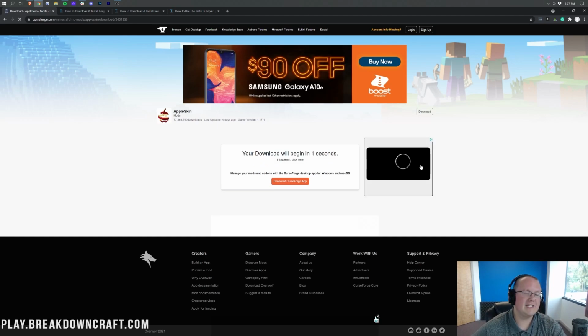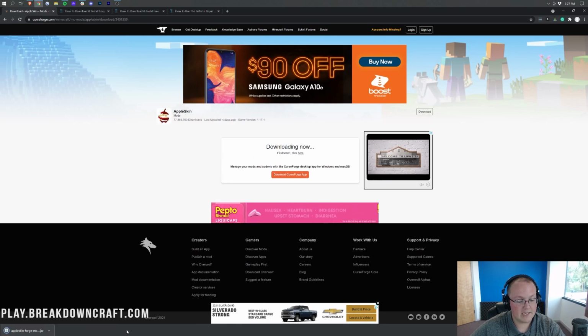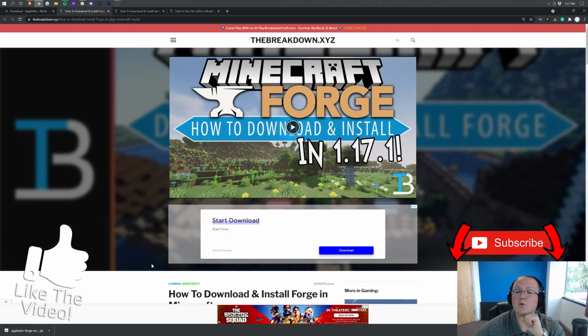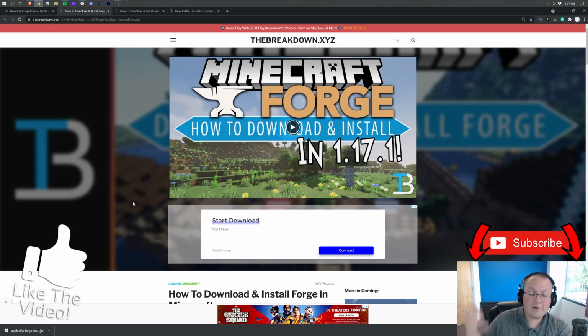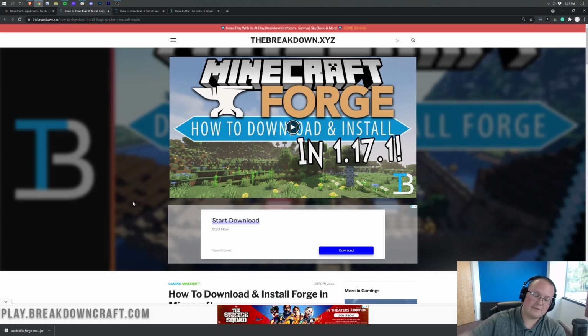Now, depending on your browser, you're going to need to keep or save this file. We're on Google Chrome here, so we will keep it in the bottom left, like so. On Mozilla Firefox, you will save it in the center of your screen. Now, there's one more thing we need to download here, and that, of course, is Forge. AppleSkin Forge is what we downloaded, so we do need Forge for this to work. Luckily, we have a link at the third link down below, and it'll take you here.